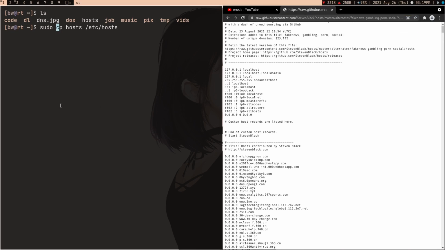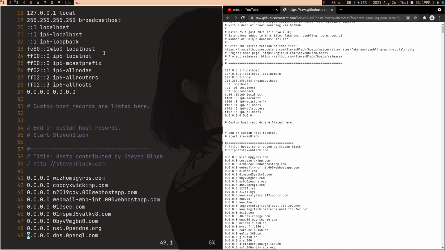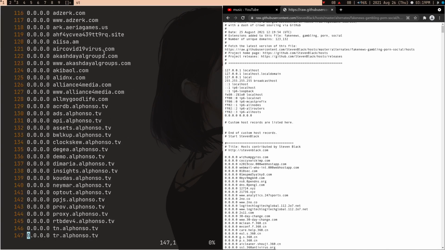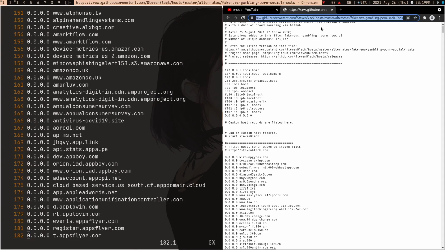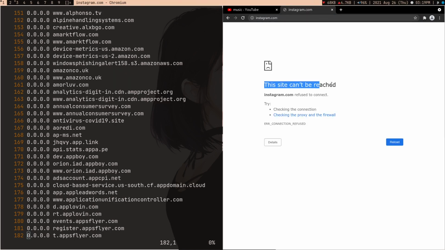It's okay to replace, it's not going to harm unless you have something already in your hosts file, like some entries. So just press enter, and now if I open my /etc/hosts file, you can see these are all the links which I wanted to block. And if I try to go on something like Instagram.com, I think they blocked Instagram. Yeah, they blocked Instagram. So now you are free from all kinds of adware and trackers.